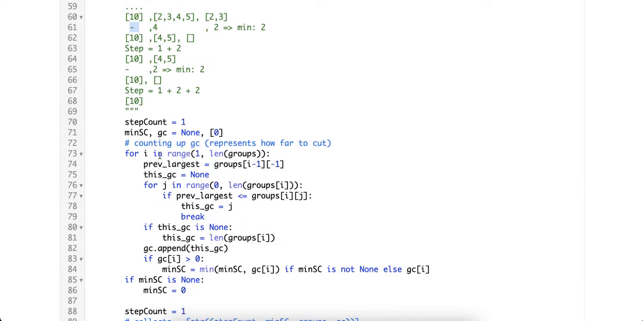Then we count up the GC. How to do that? Basically, this is the step when we do these things. For each member, each group, first we grab the one from the previous. That's why we start from 1, because 0 doesn't have a previous. We get the largest one from the previous index, and then we want to calculate the GC here. So first, for this problem, for example, we calculate this one.